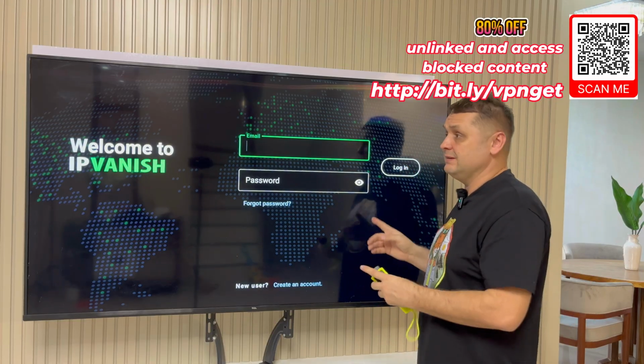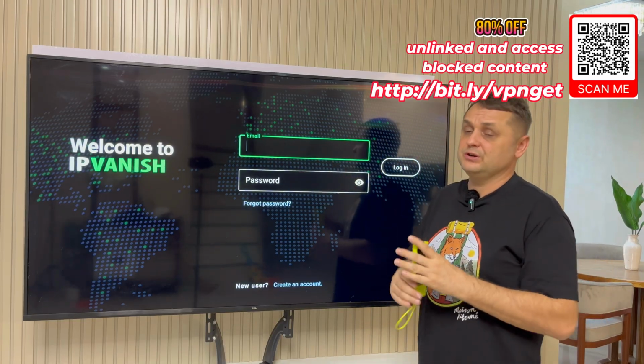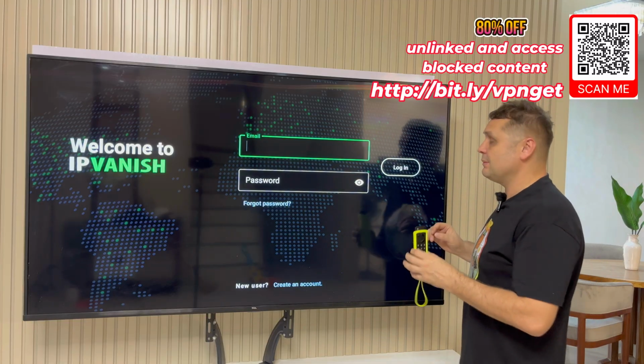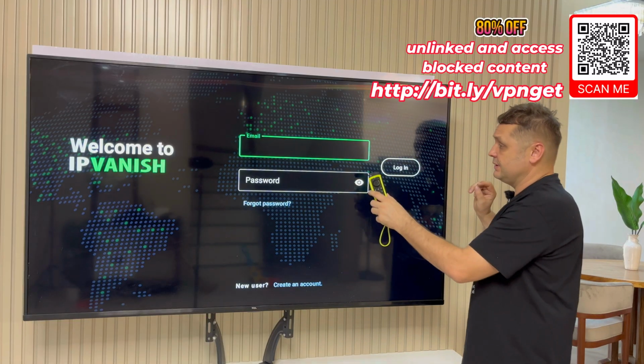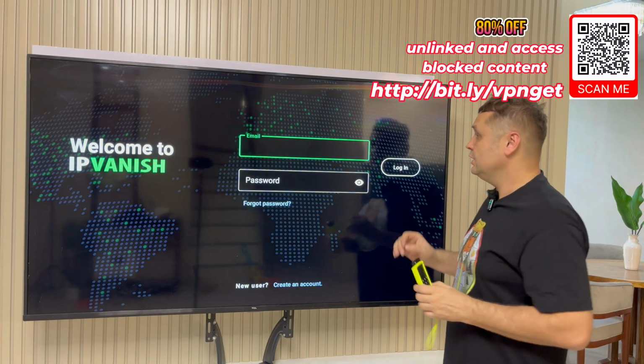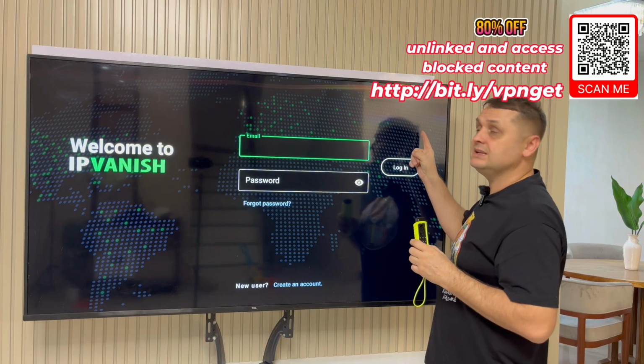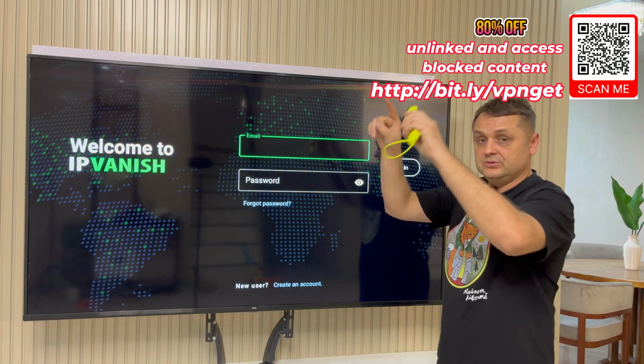So therefore, we're going to run a VPN. One account covers all your Fire Sticks in your households. So I'm going to log into my account with my own username and password, but on your end, you would simply scan this barcode or go to this bit.ly link.